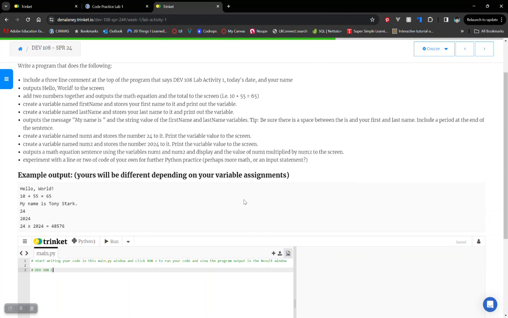We have 108 lab activity. I cannot type today. Today's date is the 9th. And then your name. Okay, output hello world to the screen. That is going to be a print statement.